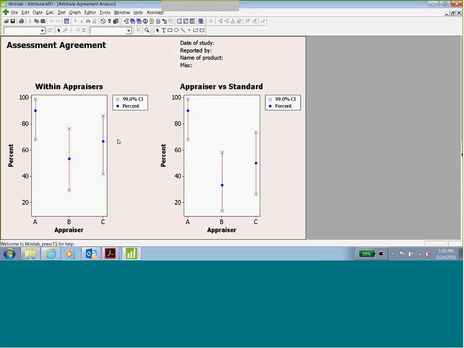Since this is an attribute agreement analysis, you want your agreement to be greater than 90%. There is an acceptance criteria behind that. So that is what this represents.